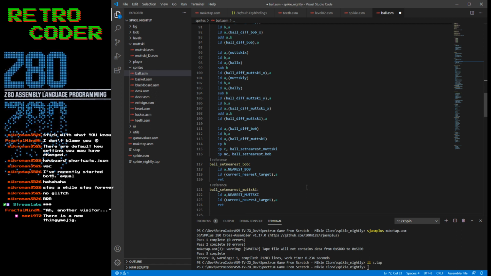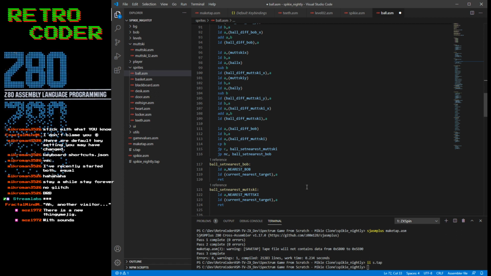New thingy-majig. What's a thingamajig? Hopefully you're going to say text ASM IDE, completely integrated with debugger emulators.